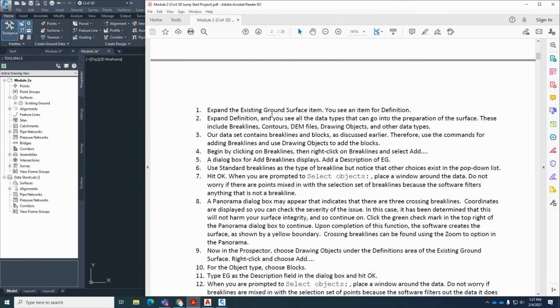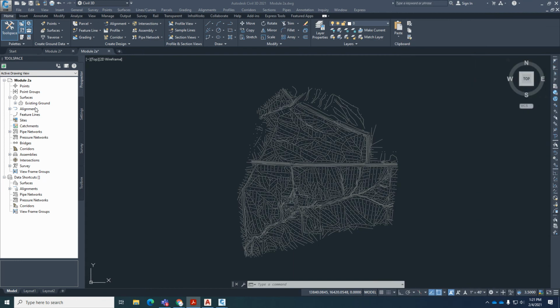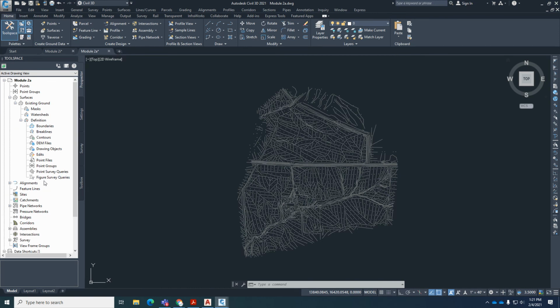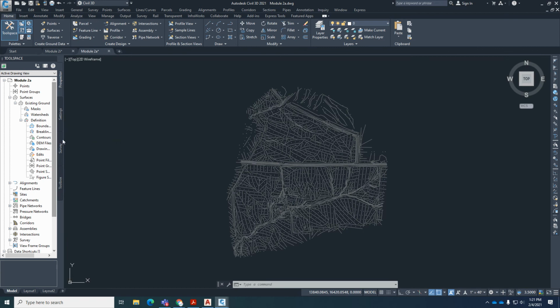Like it says right in there, find the existing ground surface over here on the prospector, surfaces, existing ground. You're going to go in here and define it. There are different ways of defining that surface. If I go over here and expand existing ground definition, you'll see them. To see these a little bit better, you might have to scroll this over to the right or to the left, because sometimes you can't really see it too well. So I'm just going to put my mouse here and scroll it over to the right.